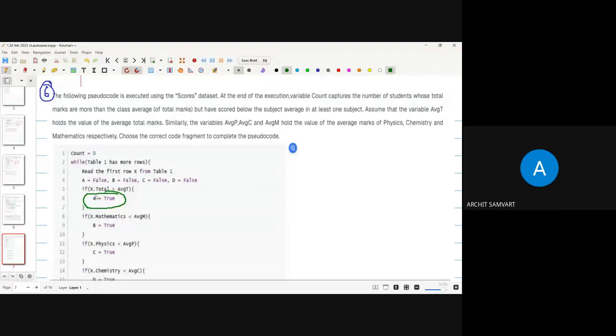Okay. After that, any of the three should have scored below the subject average in at least one subject. B or C or D means at least I want B to be true or C to be true or D to be true. At least one of them should be true, right?